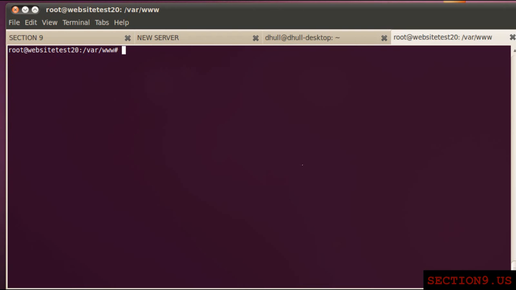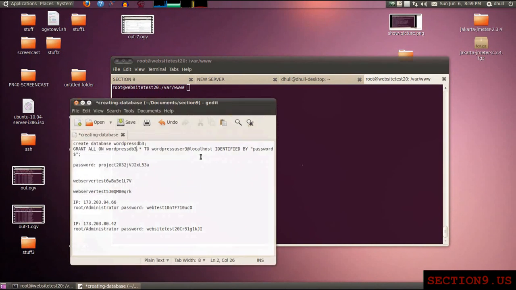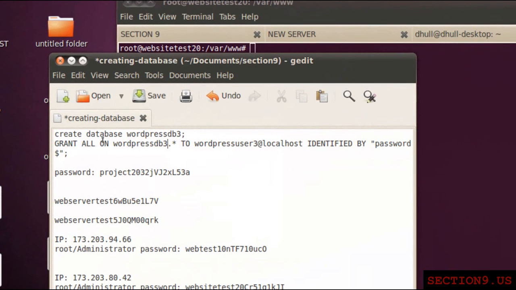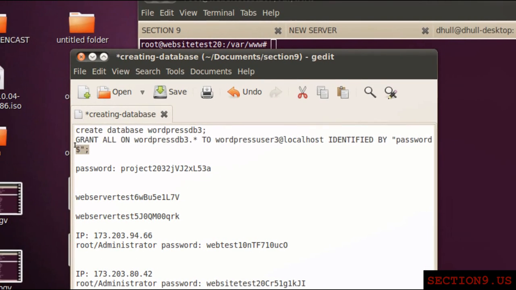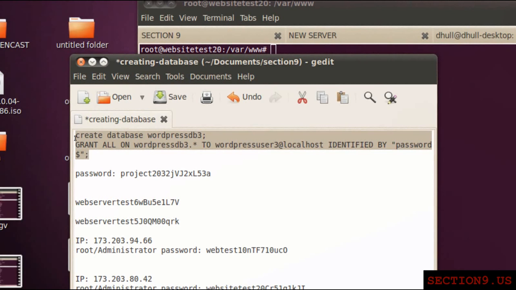And now we need to set up the database for WordPress. And I have the MySQL query language for creating the WordPress database. This says create database WordPress DB3, grant all on WordPress DB3, which is going to be the WordPress database, to the WordPress user 3, which is the WordPress user, at localhost, identified by password $. So we want to copy all of that and paste it into MySQL.